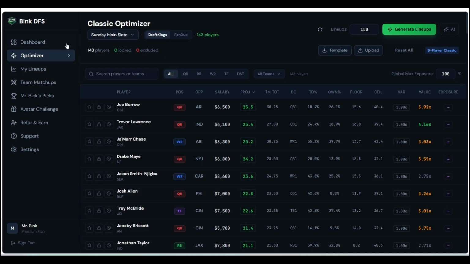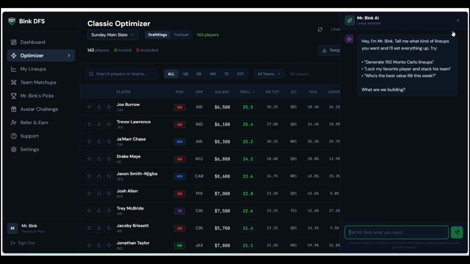So first, Mr. Bink AI Chat is in the Optimizer tab. If you click on the AI button in the top right, this is where the chat lives. So first, let's just mess around with it and start asking it general questions and see how it responds. We can ask questions like, who's the player of the week?